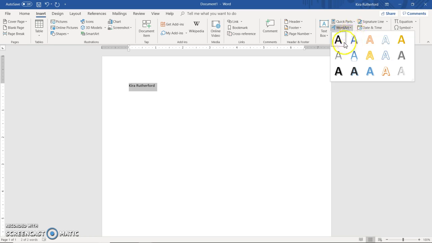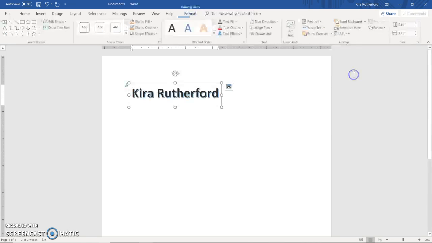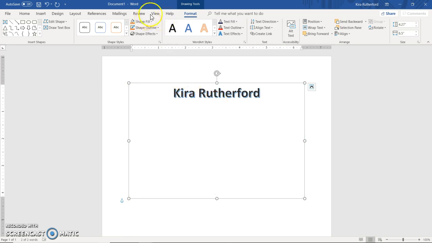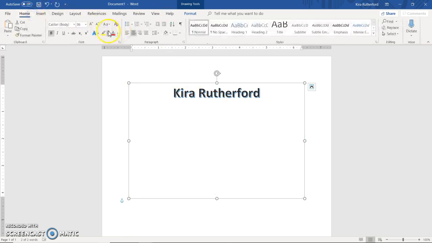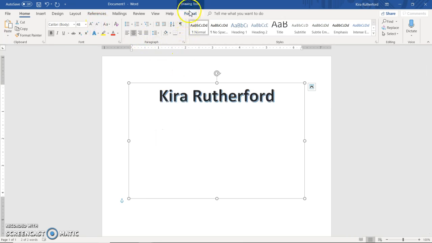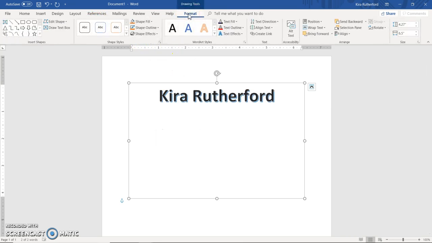It'll give you a little drop down thing. You can choose any of these. They all have different effects. I'm going to choose this one. Let's go ahead and make this nice and big. Make this font a little bigger. We'll go with that. Go back to the Format tab up here.